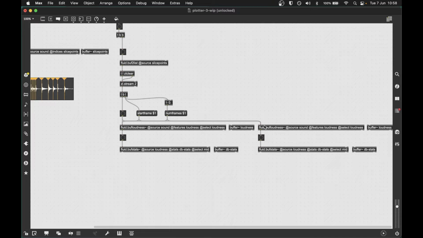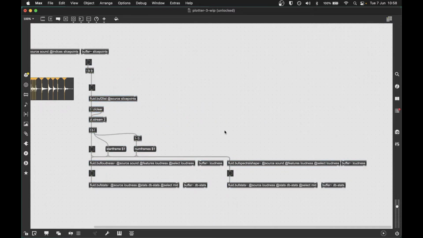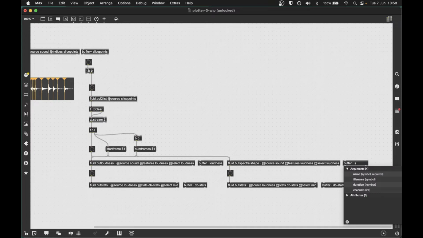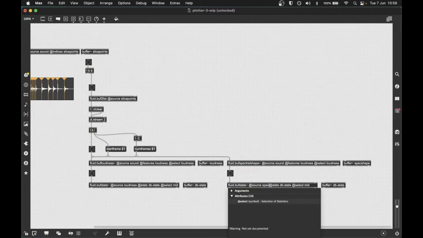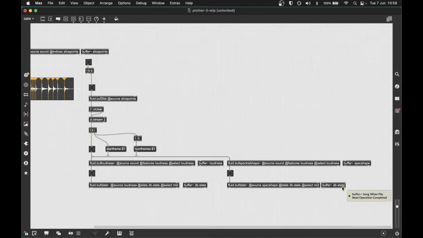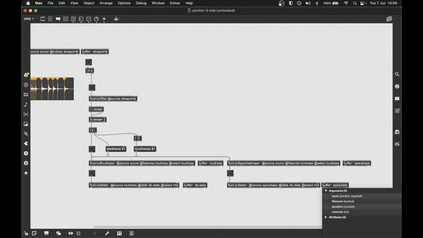But at the moment, this just does the same thing, fluid buff loudness and fluid buff loudness. So I'm going to change this to buff spectral shape. And I'm going to give it a proper buffer name to put the data that it makes into. So I'm going to call it spec shape. And we're also going to take the stats again. So I need to change the source to spec shape and change this to spec stats.